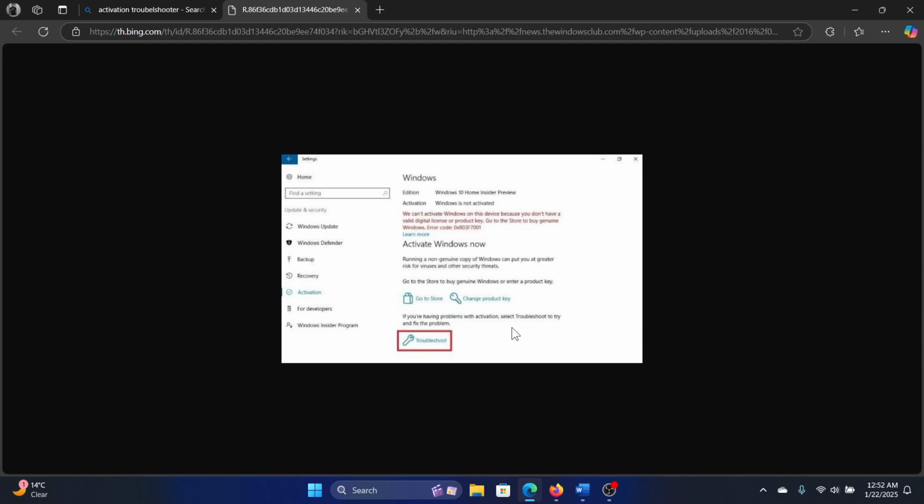Now, if you're facing this activation error, on the same page you will notice this Troubleshoot button. I don't have it on my system because I don't have any such issue. All you need to do is click on this and run the troubleshooter.